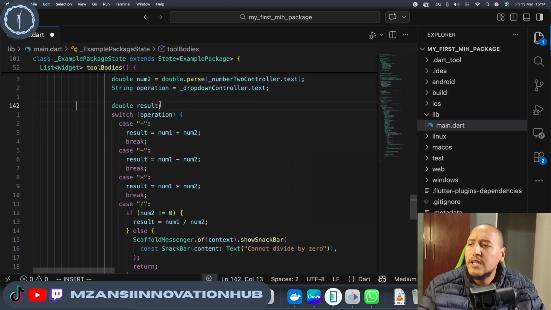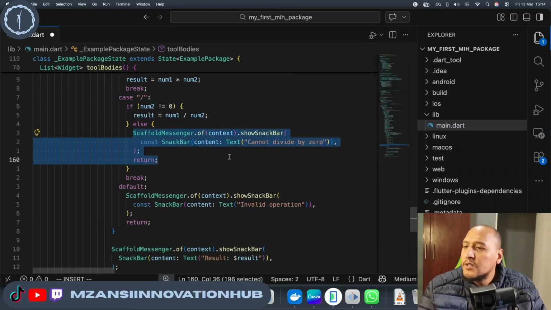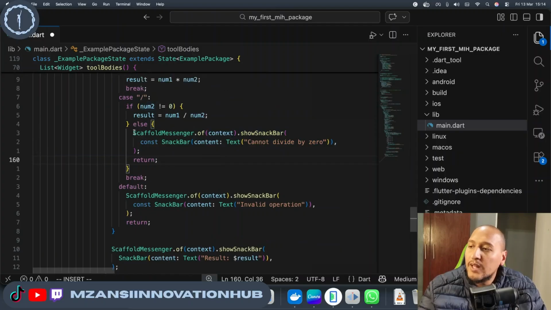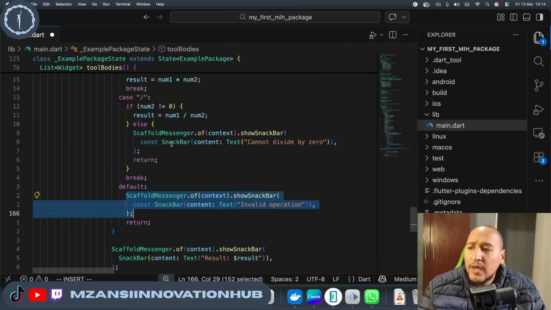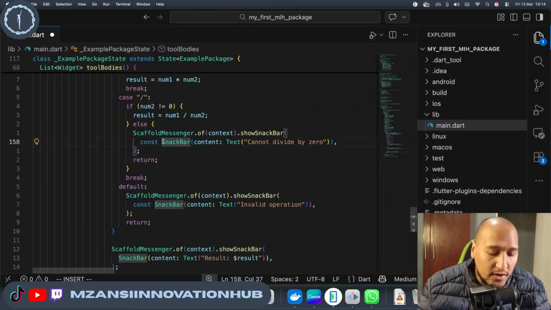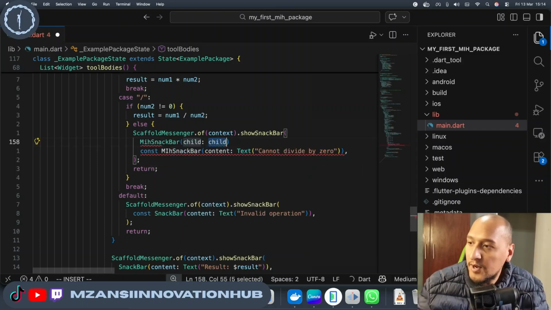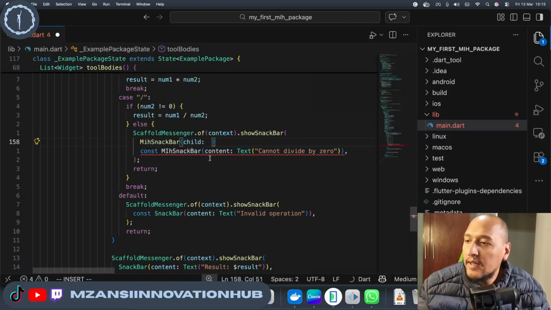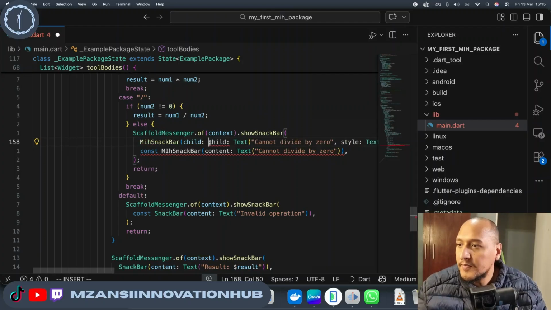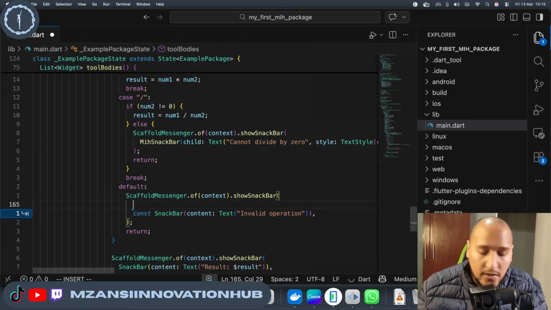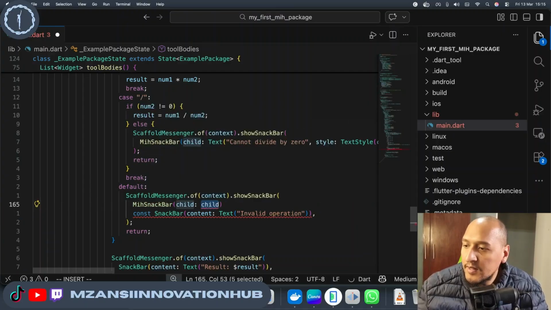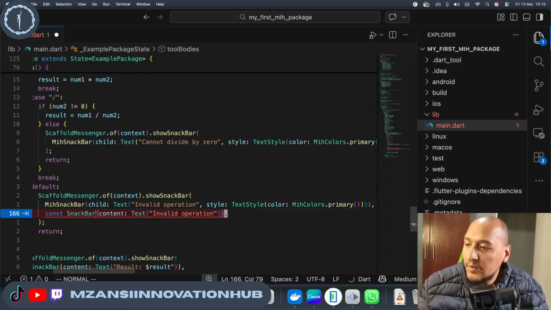After that, we have a switch statement. So depending on what operation was selected by the user, it will do specific calculations. So if there's an error with our division, we'll have a snack bar pop up. If we have something else, we'll have invalid operator. And you know what? We can also use the MIH snack bar instead of the default ones. So MIH snack bar. And we'll just put in can't divide by 0. And we'll delete what AI generated for us. And we'll do the same for the other one. MIH snack bar. Perfect. And we'll delete what AI generated.